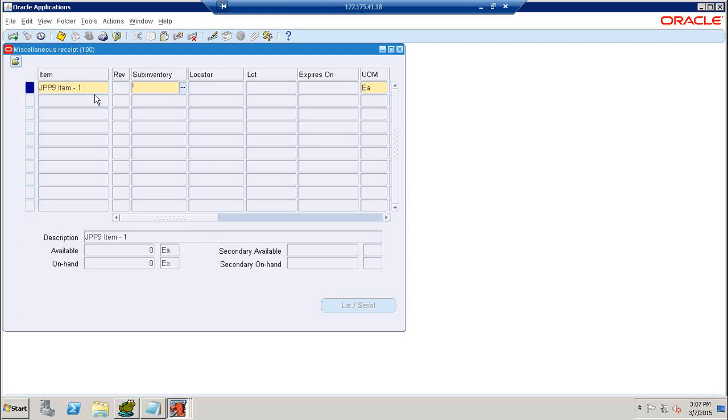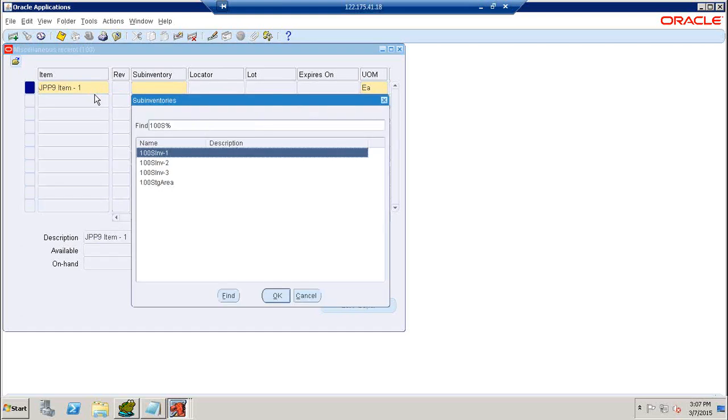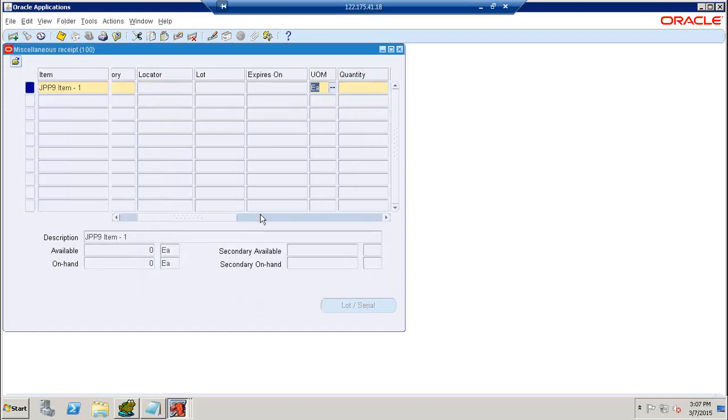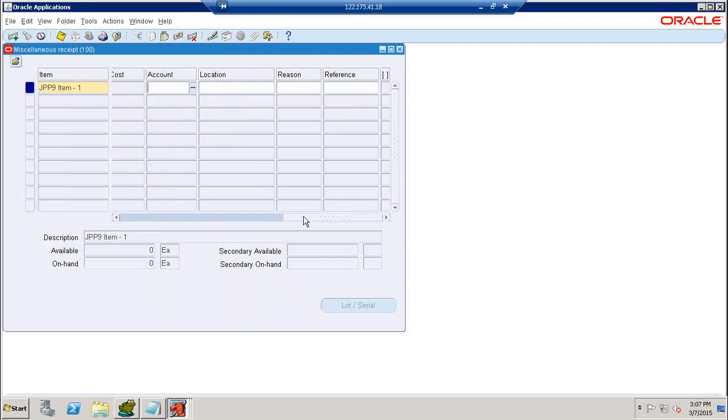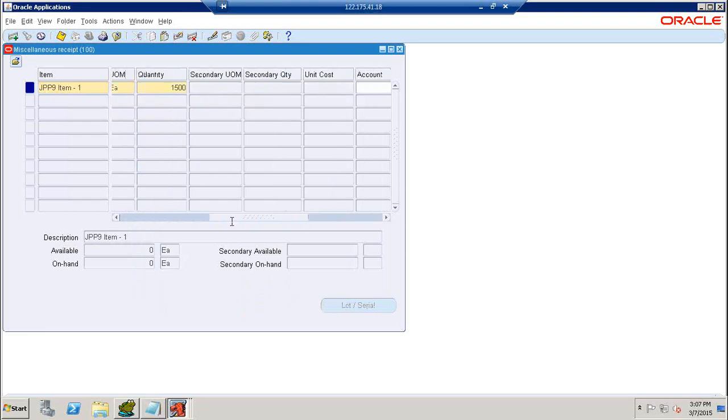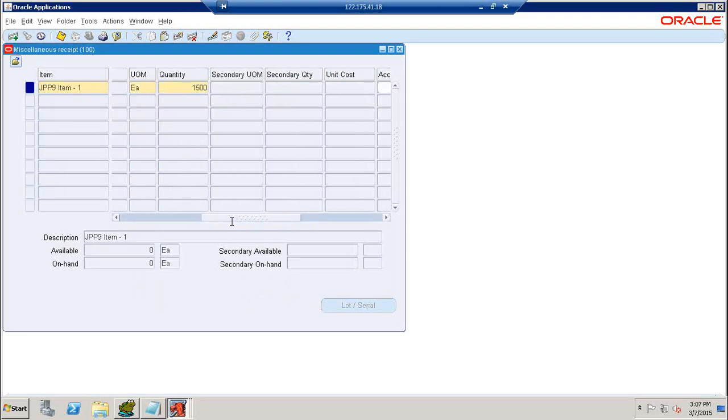How many stores are there? We have 3 sub inventories available in the master inventory organization. We don't want to discuss the total. Okay, now we are going to choose this one. Next, how much quantity do we want to increase? 1500. Then now we are going to save the records.